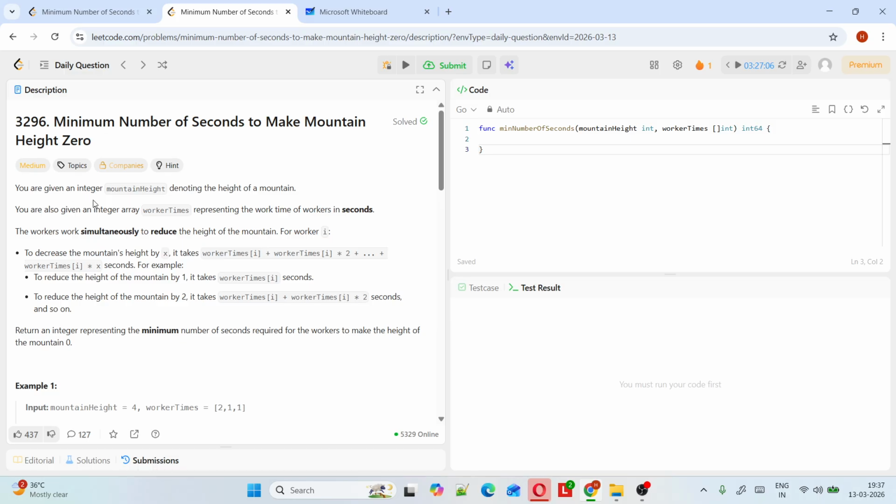We are given an integer mountain height denoting the height of a mountain, and also you are given an integer array worker times representing the work times of workers in seconds. And they have clearly mentioned that all these workers are working simultaneously to reduce the height of a mountain. For worker I, to decrease the mountain's height by x, it takes worker times of I plus worker times of I into 2 and so on worker times of I into x.